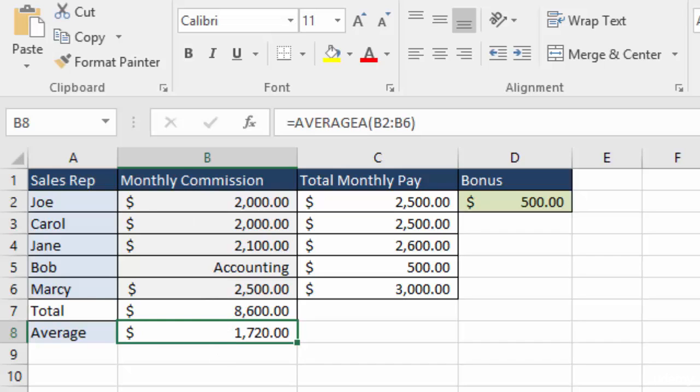And of course, if we undo this and go back to just the AVERAGE, then that would be appropriate if Bob was being paid from the accounting department this month and they only wanted to see what the commissions were for the sales reps that were being paid out of the sales department. So that's how you use the AVERAGE and AVERAGEA functions to find averages, including or not including cells that have text.